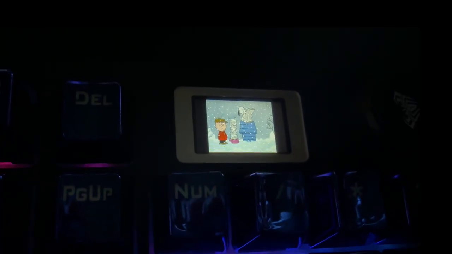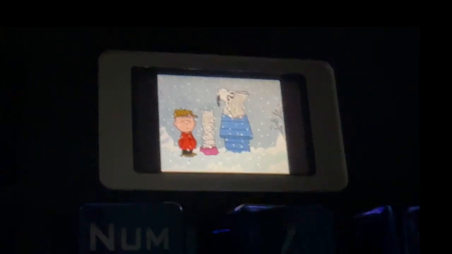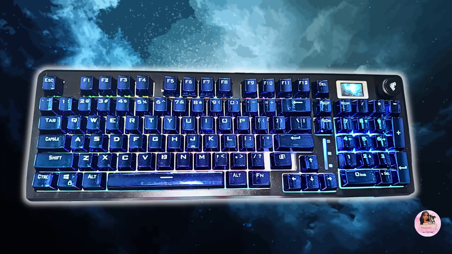So, I have been getting a ton of questions about the TFT screen on the Aula S98 Pro. So, I'm going to give you a couple of how-tos. Here is the GIF that I have on my keyboard right now, and I love it. It's super cute, but I want to change it to something very specific, and I want it to take up the whole screen instead of look like a square.